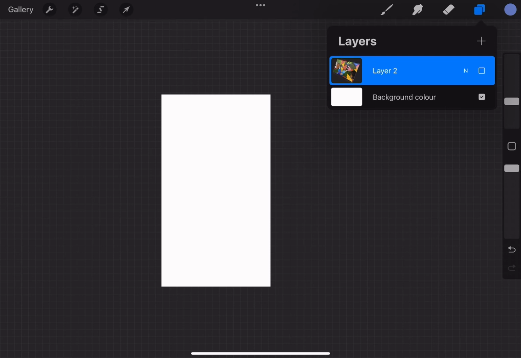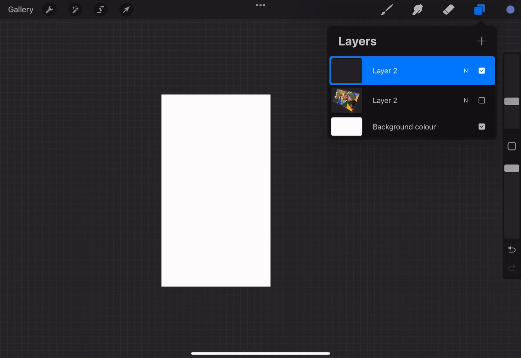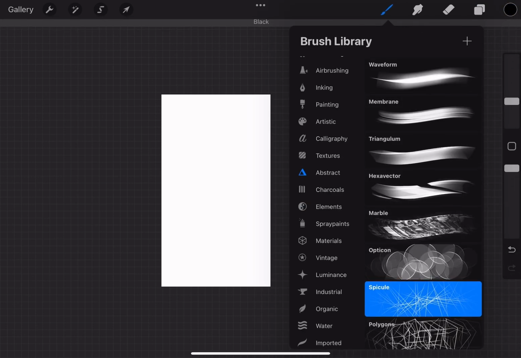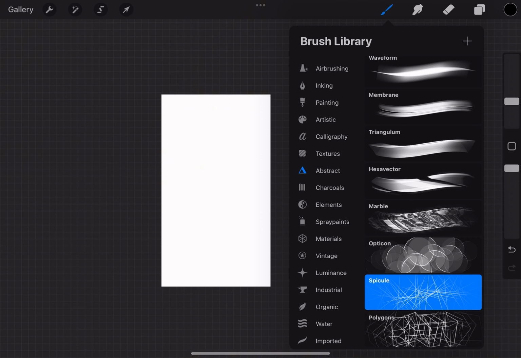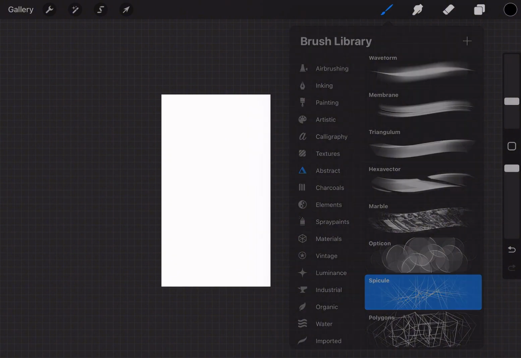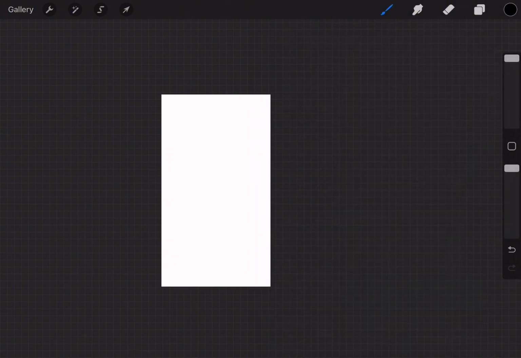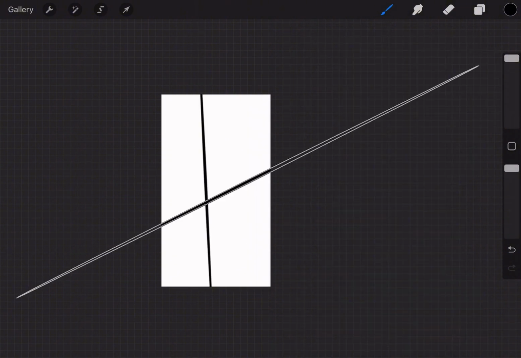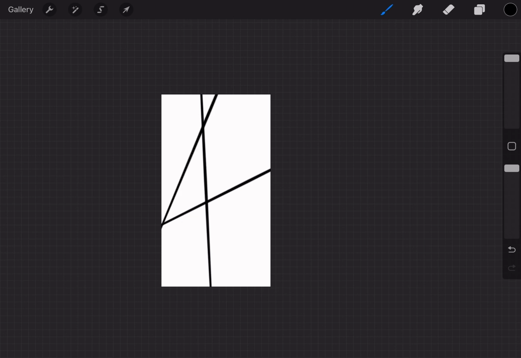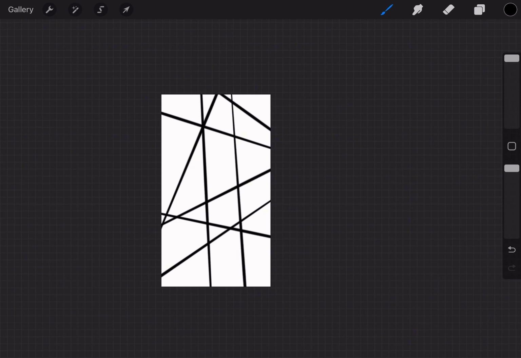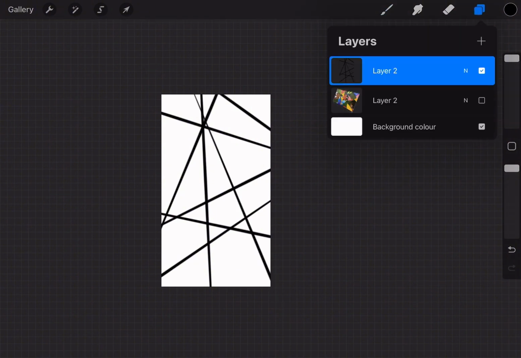Now you want to hide your photo layer, add a new layer, choose a color of your choice, and I'm going to pick the brush Spicule from the abstract library. Now I'm going to enlarge my brush size to 100%, and I'm going to randomly tap on the screen to create some abstract lines on my background. At this point, you can tap until you're satisfied with your background.